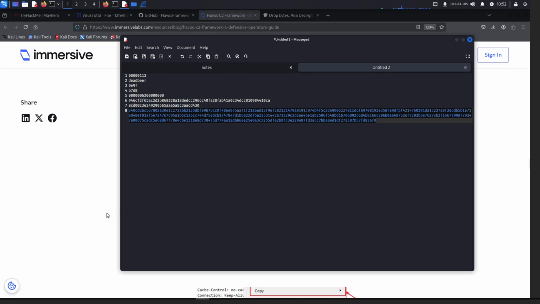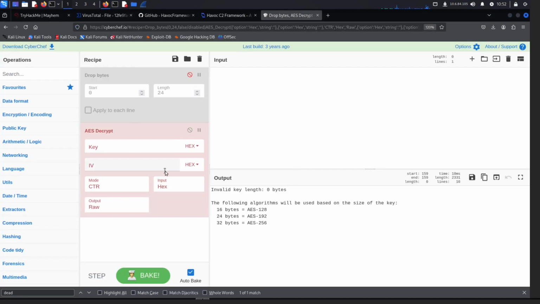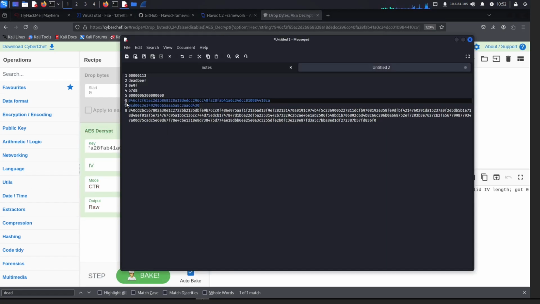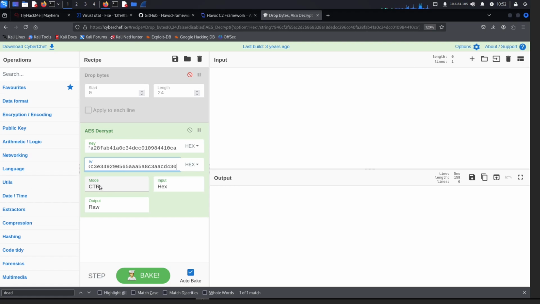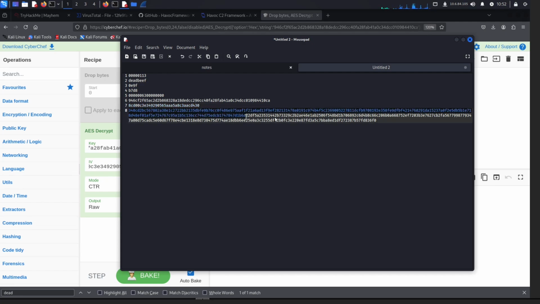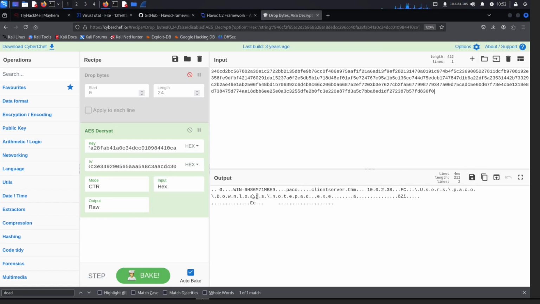So now what do we do with this? Well, come over to our good friend, CyberChef. We'll take our key, drop that in there. We'll take our IV, drop it in there. Make sure mode is set to CTR. And don't worry about this, we'll get to that in just a minute. And then we can take our data, copy it, drop it in, and there we go. We can see the name of the machine, the user, clientserver.thm, the IP address of our client, and that it looks like it's going to run notepad.exe from the downloads folder. So that's how we're going to start decrypting these packets.